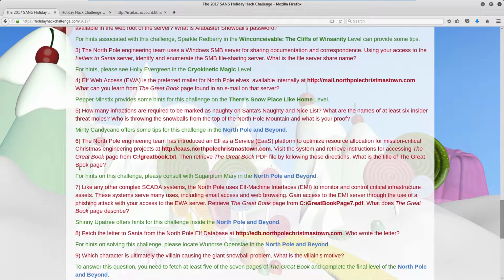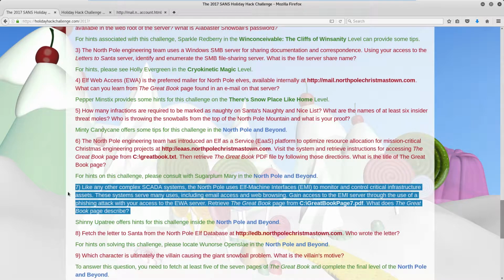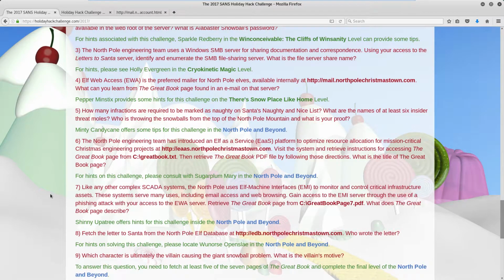Task 7. Like any other complex SCADA system, the North Pole uses ELF machine interfaces to monitor and control critical infrastructure assets. These systems serve many uses, including email access and web browsing. Gain access to the EMI server through the use of a phishing attack with your access to the EWA server. Retrieve the Gradebook page from C drive gradebook page 7. What does the Gradebook page describe?